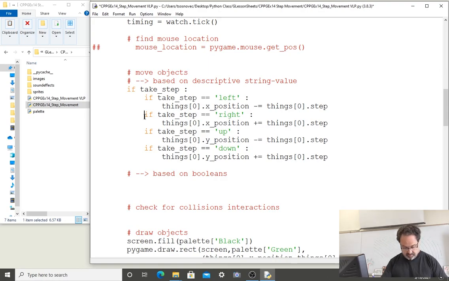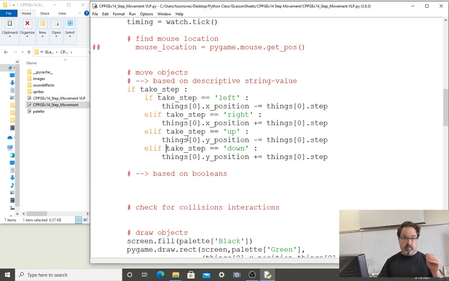And since take step can only be assigned 1 string value, it would be best to make these elifs. So once the condition is assigned to be true, it doesn't have to check the others, and it saves a little bit of processing time. Let's check to see what we got.